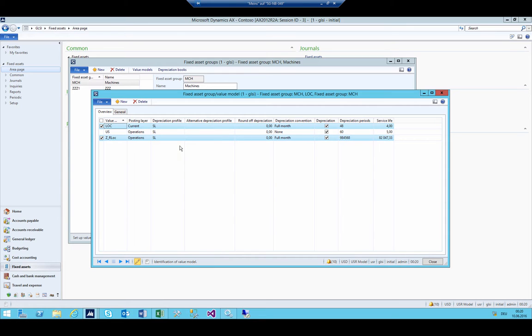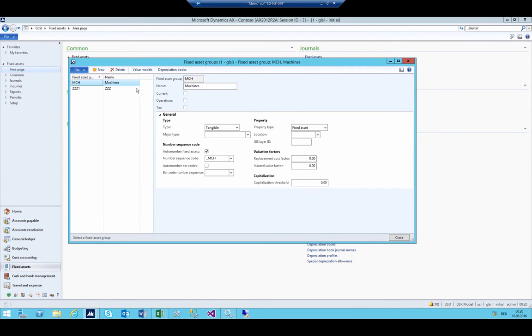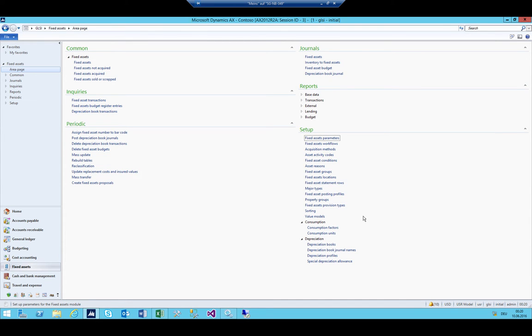Which means actually in the end also that if you would have different kinds of local value models, because you would have, for example, degressive 35%, degressive depreciation to 40%, and so on, it doesn't matter. You just need to have one reversal value model, and not one for each local value model. So one is sufficient. I actually leave it this way because then you see that AX is going to do it correctly. Good. Perfect. So we did almost everything. Fixed asset locations. Who cares?